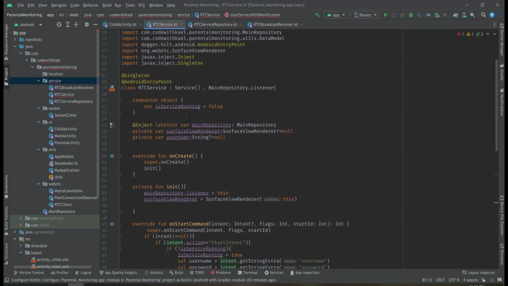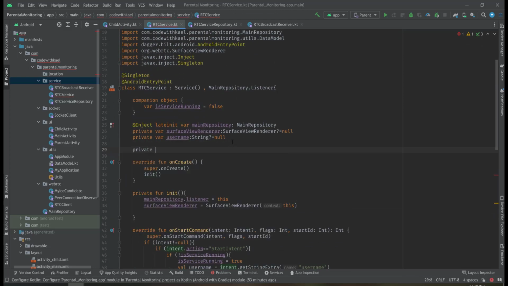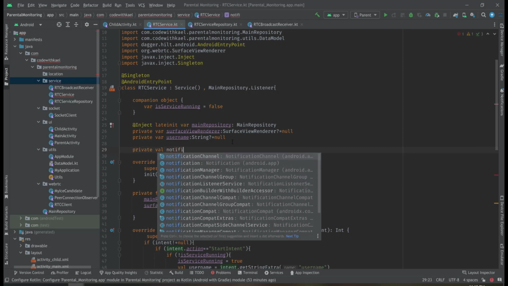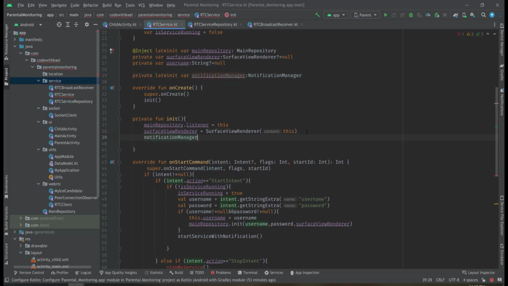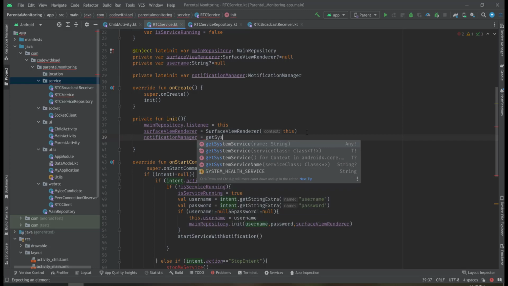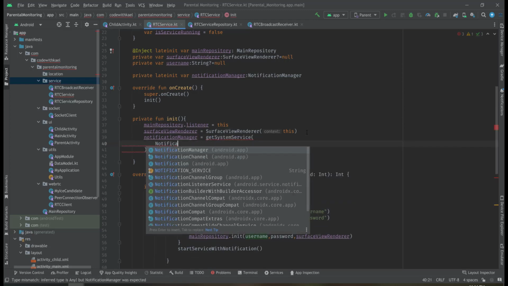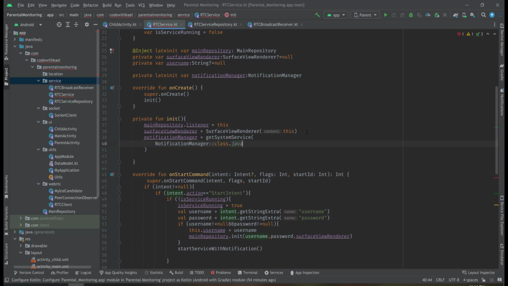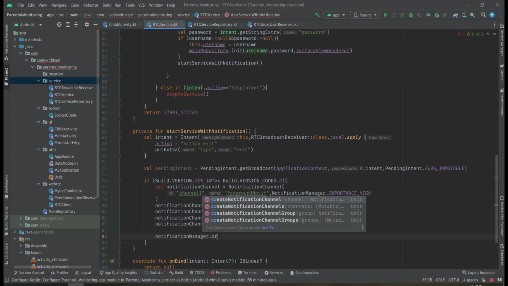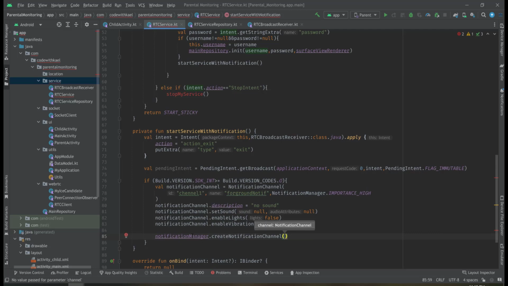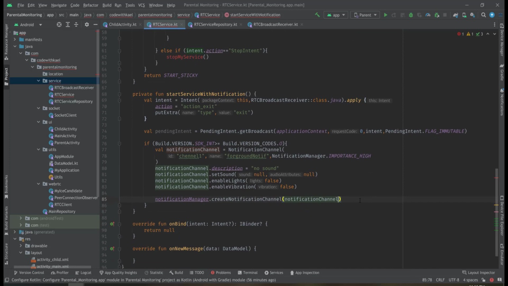So right here I'll need my notification manager. I'll create it as a global variable, private val notification manager, and inside my init block I'll initialize it, get system service, and the name of it is going to be notification manager class.java. So right here and down here I'll create my notification channel using notification manager, create notification channel, and pass the notification channel to it.